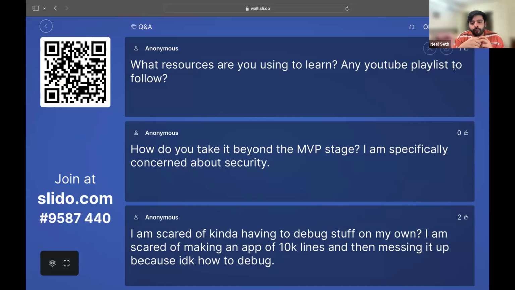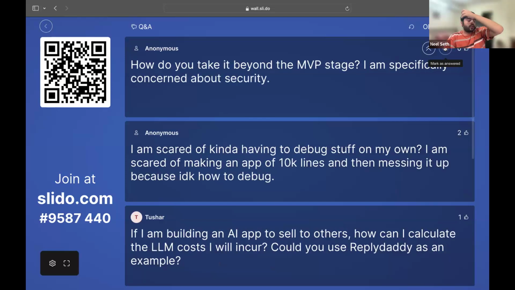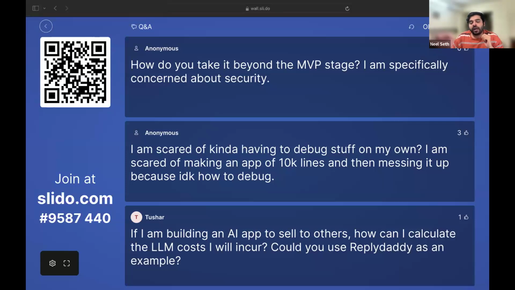How do you take it beyond the MVP stage? I'm specifically concerned about security, right? So now obviously, since I don't know how to manage a security architecture, I ensure that I use products that manage it for me. For example, security is a concern at authentication and at your database layer. So to ensure that my system is secure, I use Supabase.